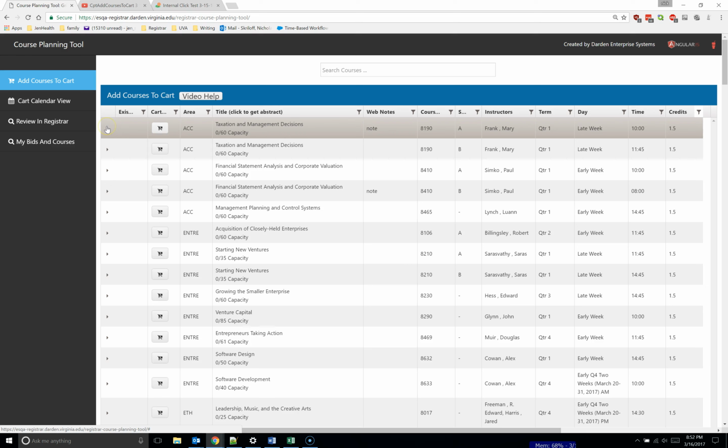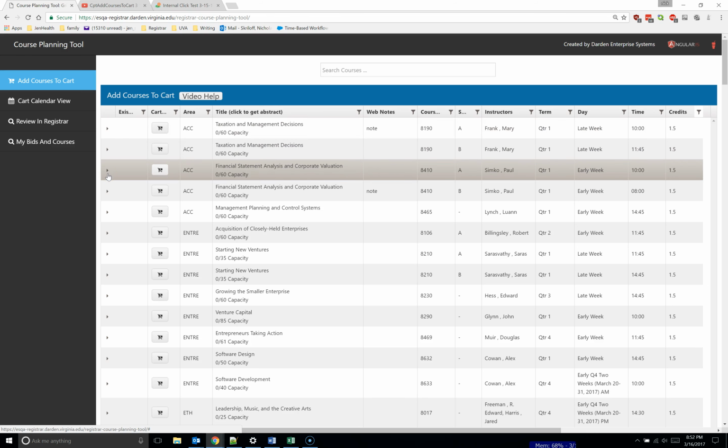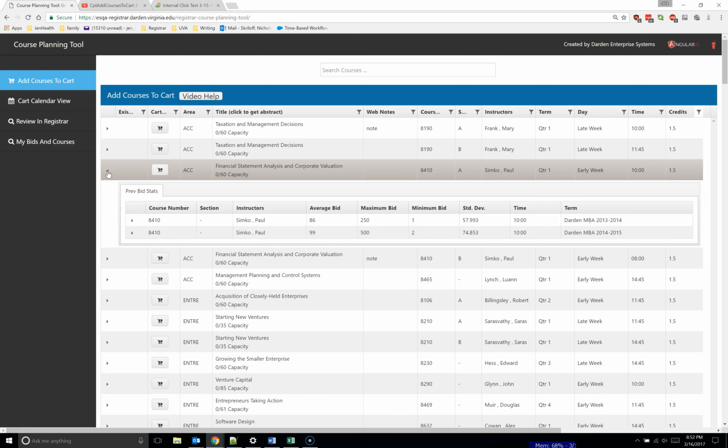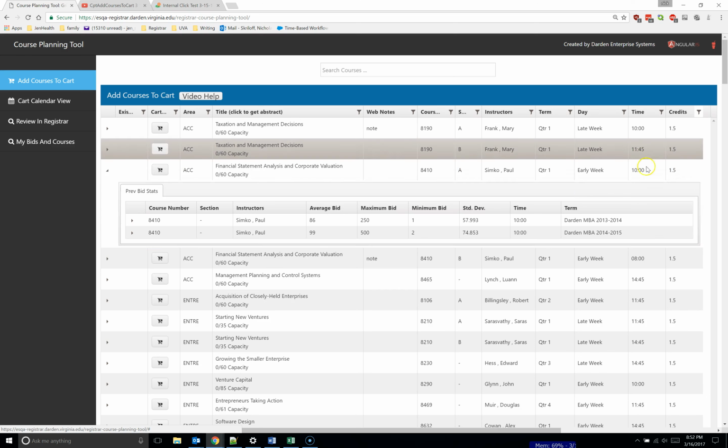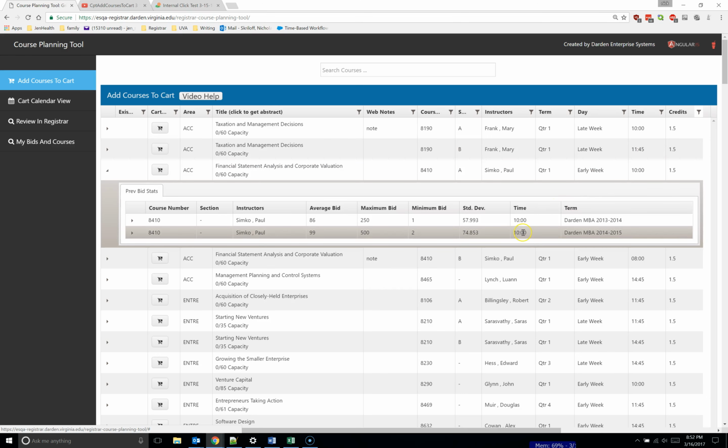Now let me expand and show you what's available here. So an example of Paul Simcoe's 10 o'clock class, if I show you here, we're looking at the time it was taught, it's being taught at 10 o'clock. Now if you notice that each of these will have 10 o'clock for the previous years. So you're looking at the previous years as you're trying to decide what your bids are going to be. You want to know, well, the last 2 years, what was the average bid and the minimum bid and the maximum bid for this class?